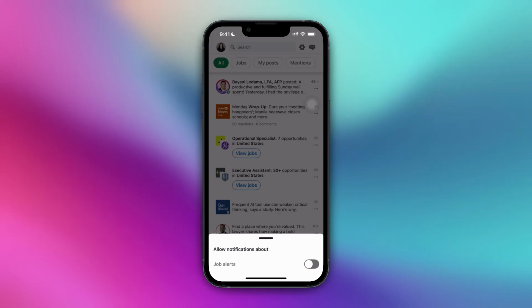Now you know how to report on LinkedIn quickly and easily. Keeping the platform safe starts with us.